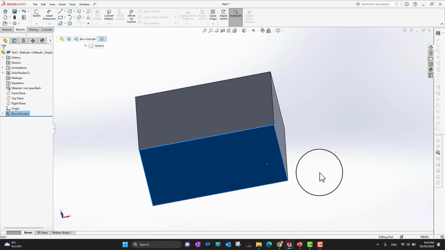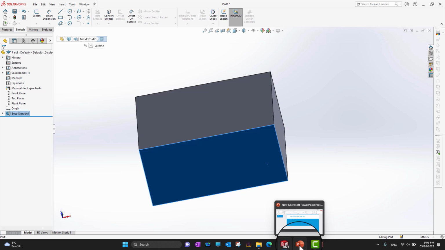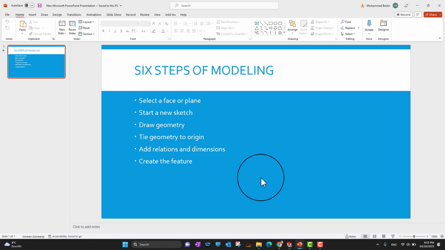So these are the basic 6 steps of 3D modeling. So no matter whatever kind of advanced designs you are gonna design, these are the basic 6 steps which you are gonna use multiple times.